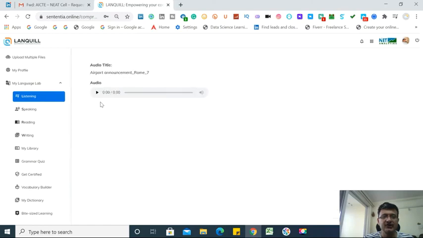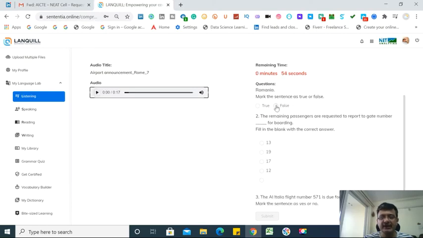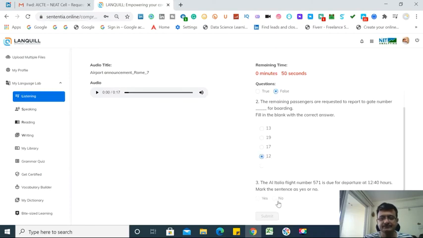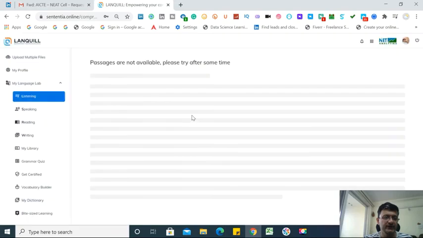Listening. The students have to listen to the audio topic and then they have to answer these questions. Let me answer these questions randomly and let us see how it works. So I am submitting it. So my score is 66%. Till I get at least 90 to 100%, I should practice it. So either I can try again or I can try a new video.